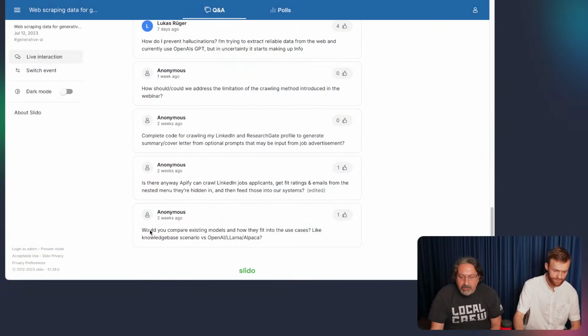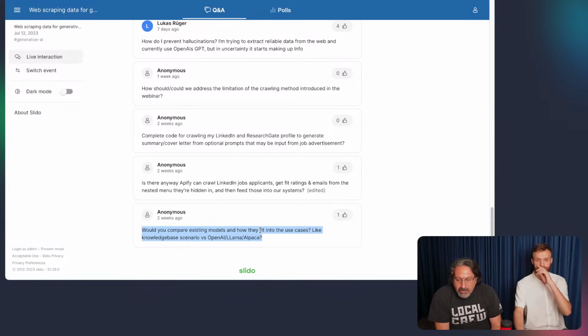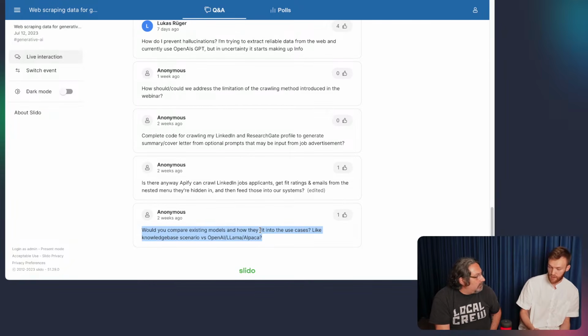First question, Jindra. Would you compare existing models and how they fit into the use cases, like knowledge-based scenarios, versus OpenAI, Llama, Alpaca? I assume that we've already answered this question. As you've seen, the models on their own cannot answer some specific questions regarding specific domain knowledge. With the knowledge-based integration, those can answer these. All right, we'll move on to the next one.